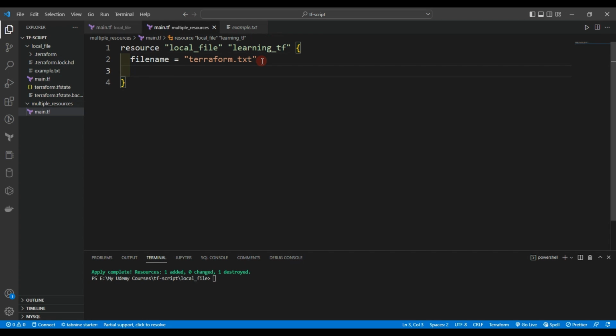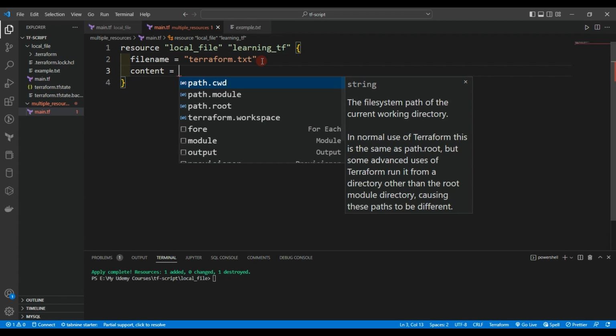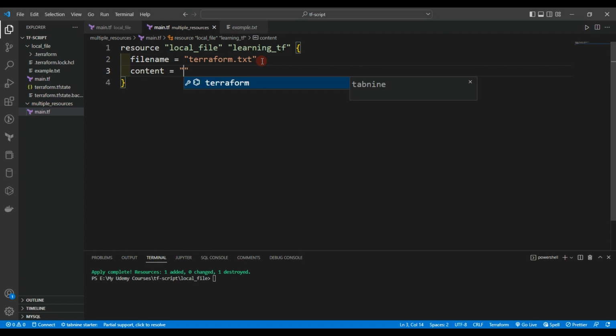So after we create the filename terraform.txt, you can give the content. Last time we used sensitive content, and we also used the content. For the content I will say, I am learning Terraform.